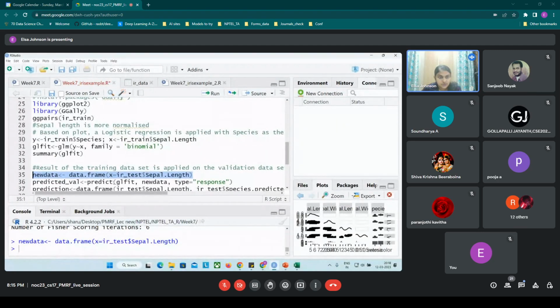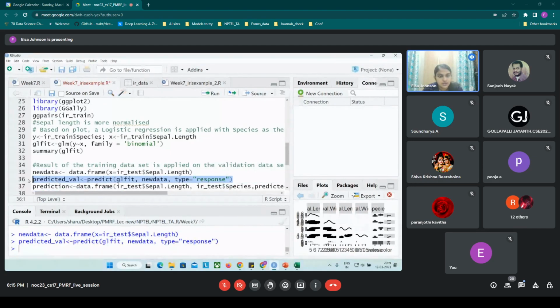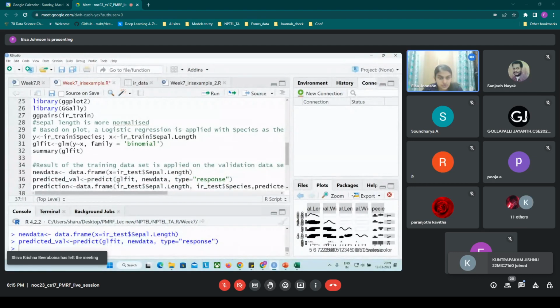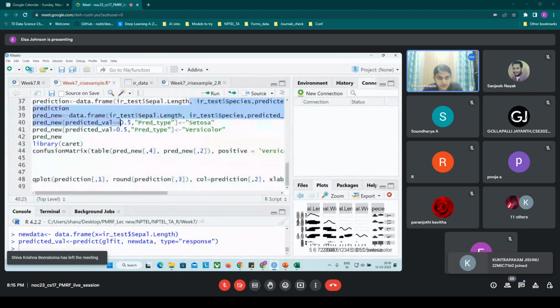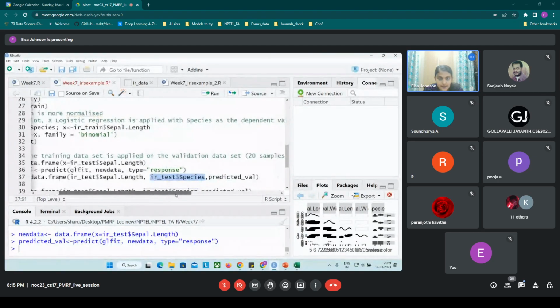The predicted value will be given by predict. This is our logistic regression function. New data is the x value, since we are just considering sepal length now, and the type is response to find the probability. I'll run that, and I'm forming a new data frame, prediction, which has ir_test sepal length as one x value, then ir_test species, and then the predicted value.